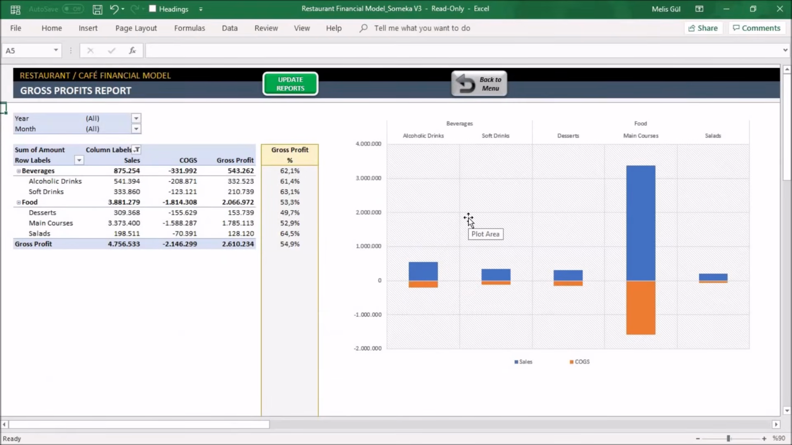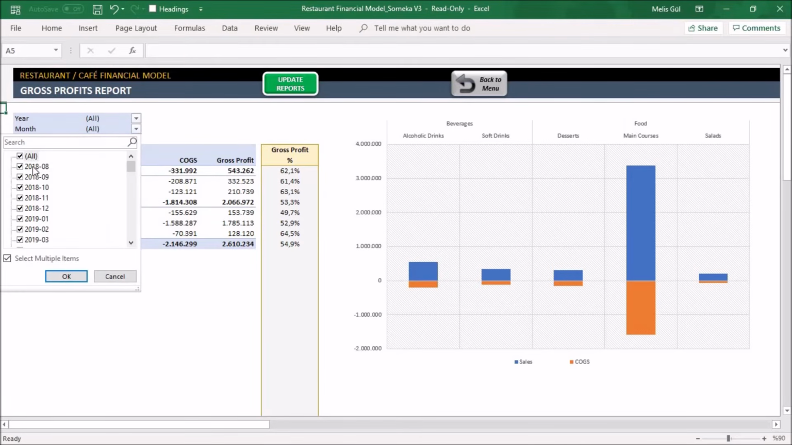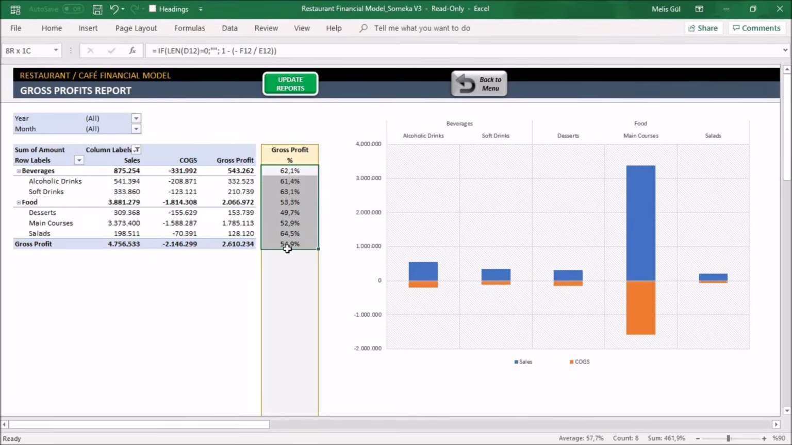And gross profits calculate the margin by subtracting your cost of goods sold from your revenues. And again, you can select your year from this drop-down by selecting multiple items, or you can select your months. And as a result, you will see your gross profit margin in here. And you can see your visualized gross profit in here for your sales and cost of goods sold.